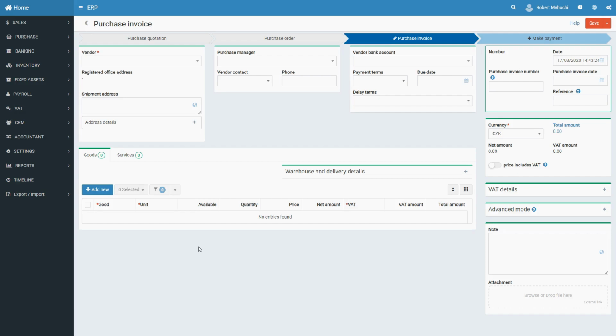A purchase invoice is a document sent by a seller to a customer indicating the cost and quantities of the products or services provided by the seller. The purchase invoice is a request for payment from the customer. In this case, the customer is your company. It is a legally binding, enforceable document.